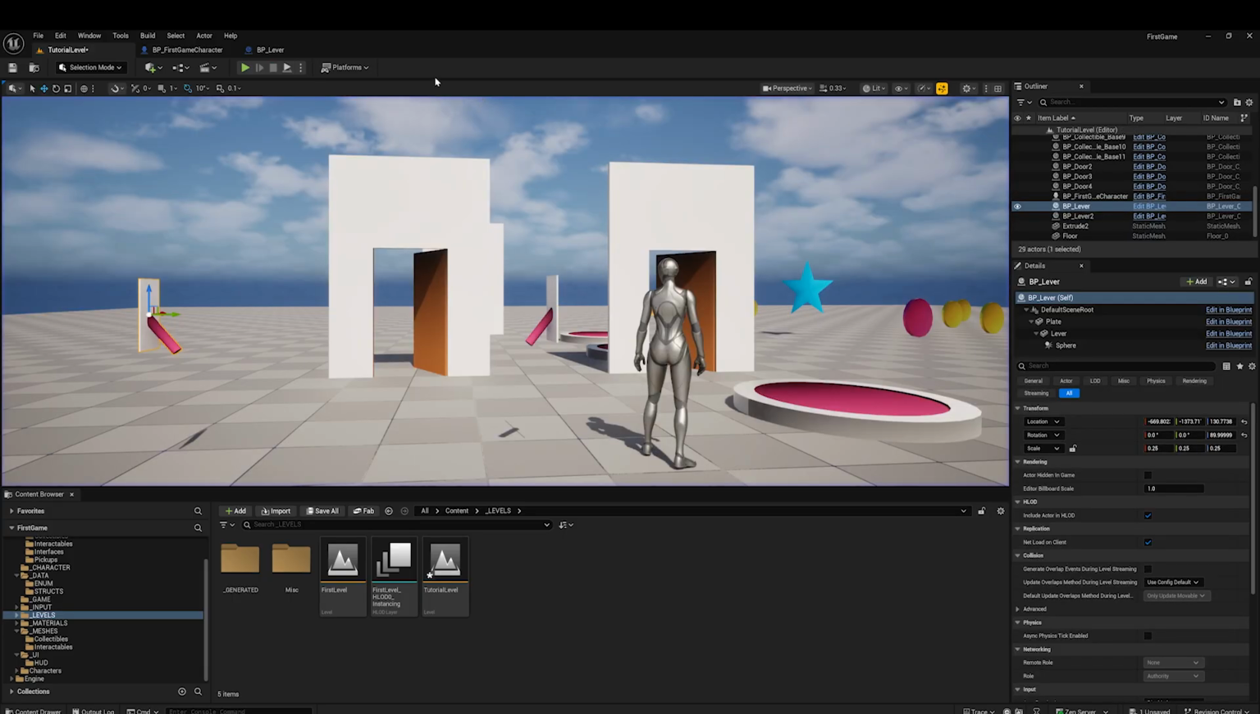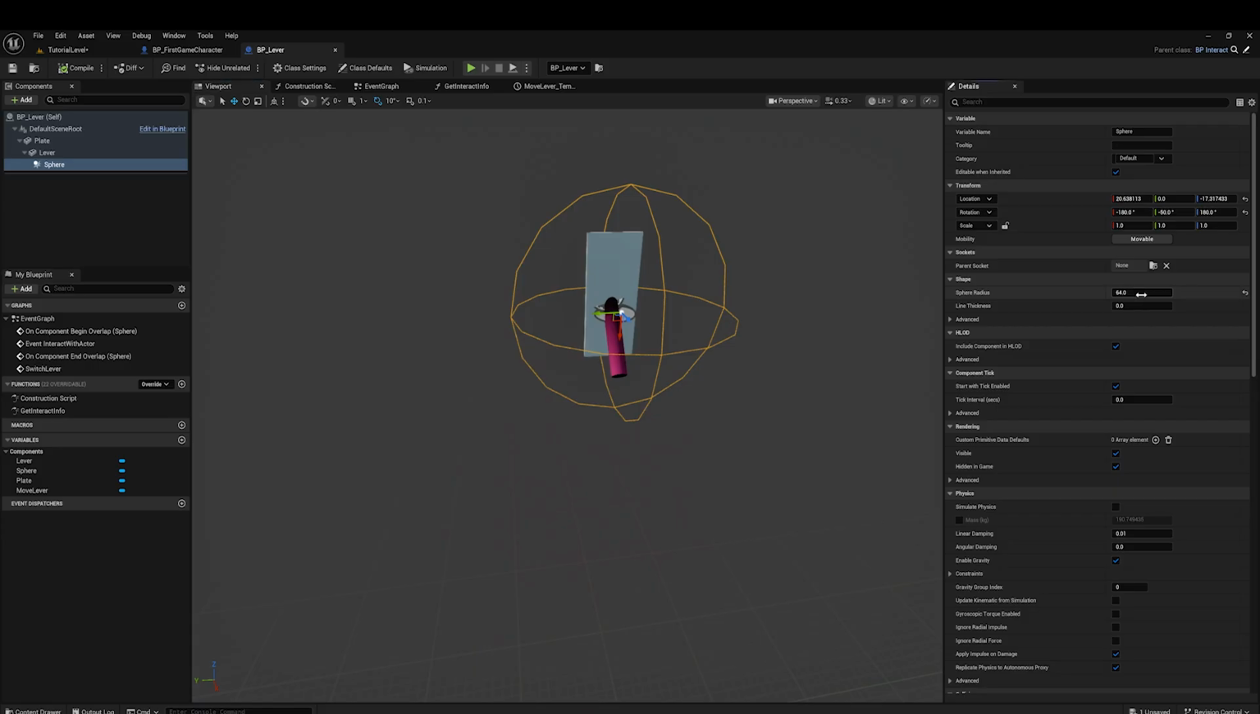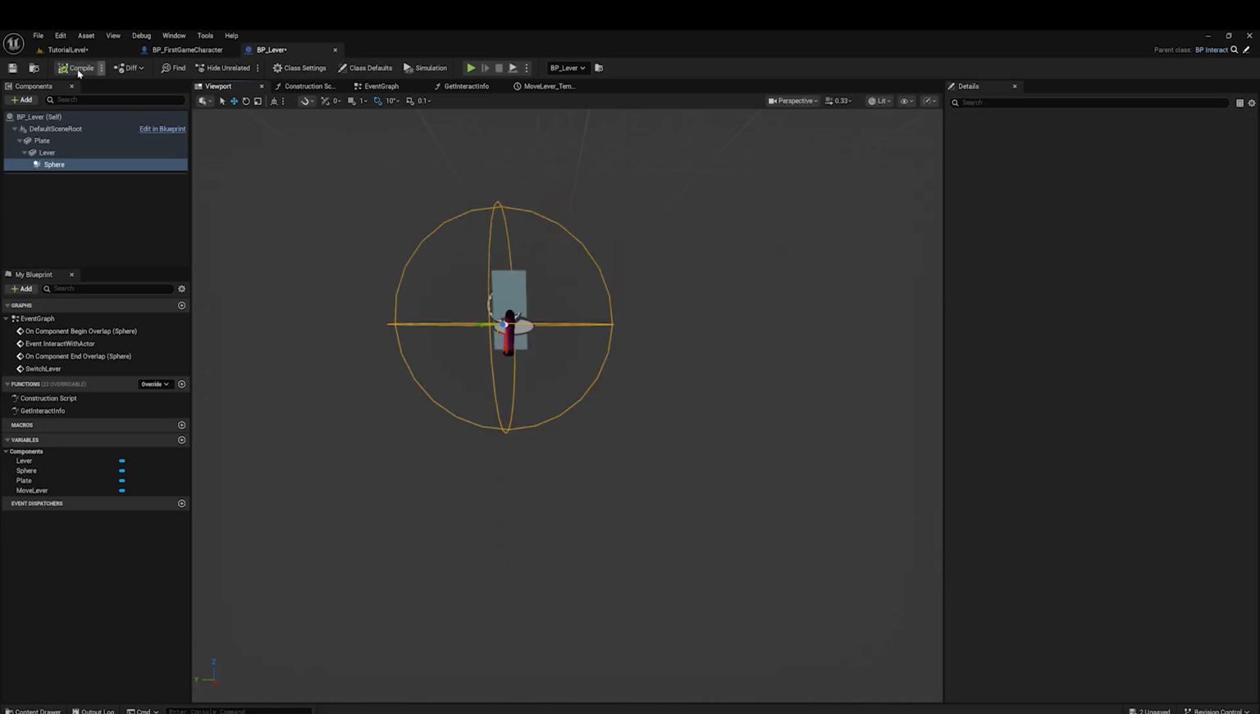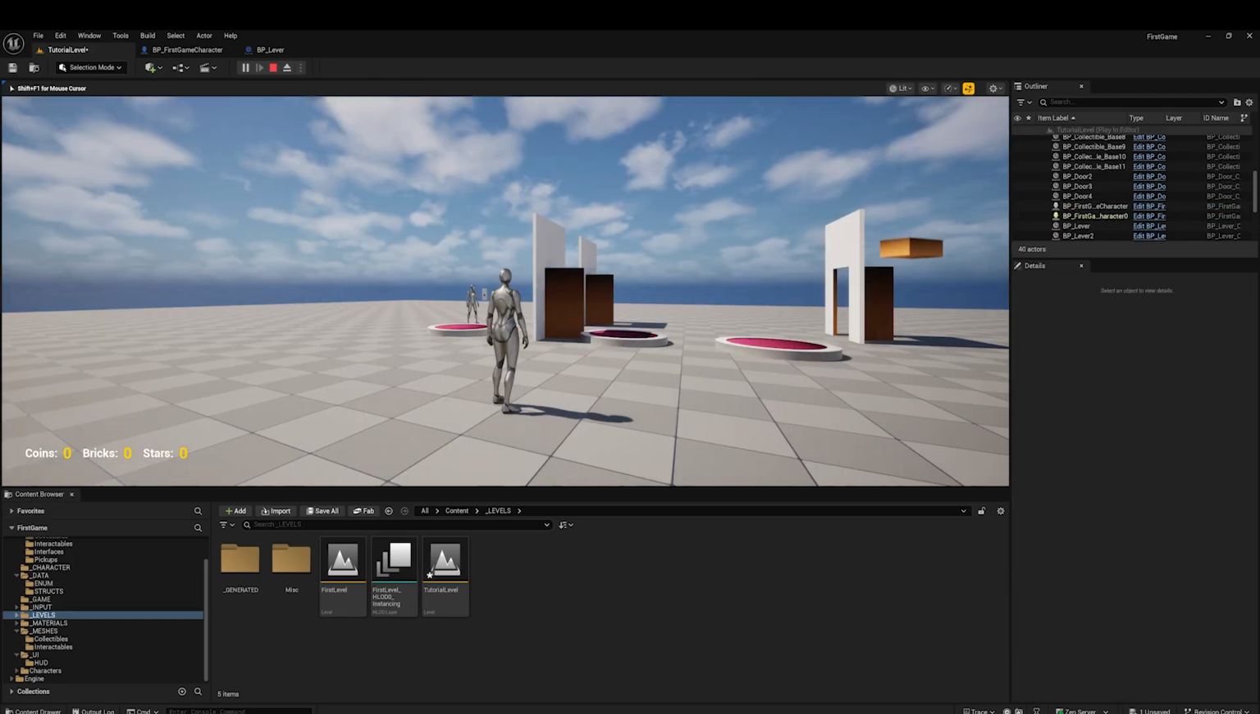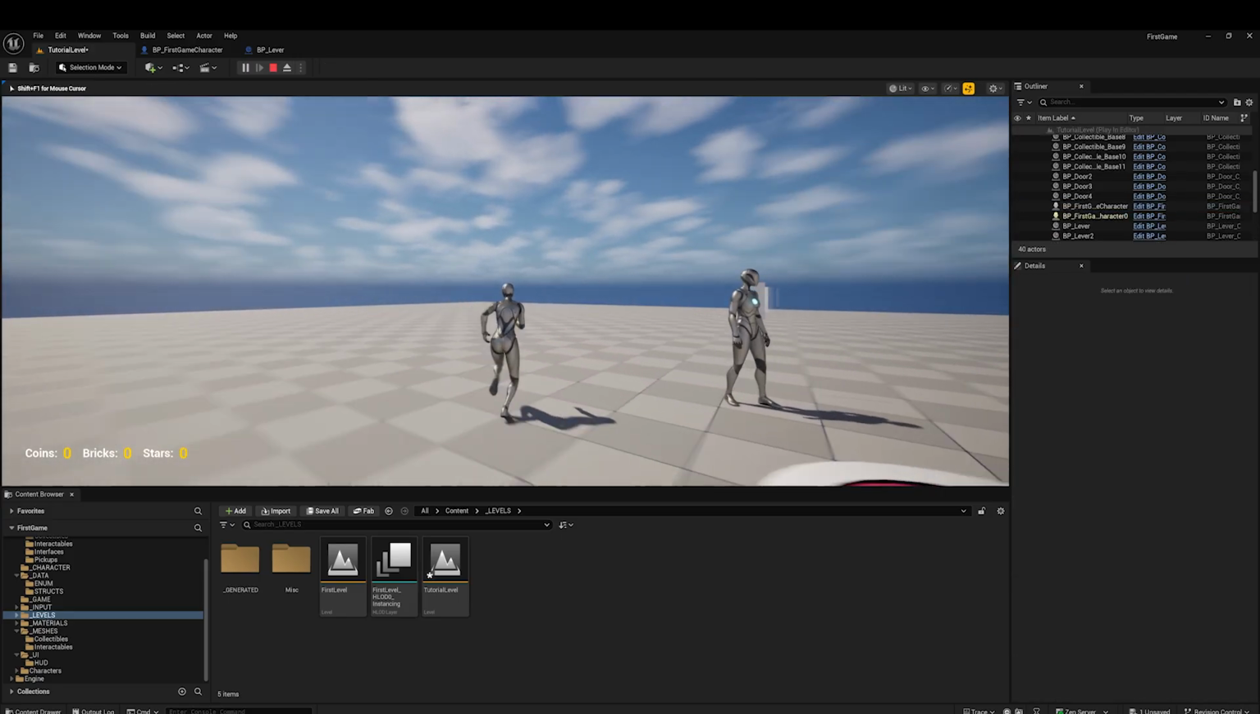I might want to make the sphere bigger. It seems too small right now. 64, let's try times 1.5. Let's see how that works. A lot of it's game feel, like what just feels good.